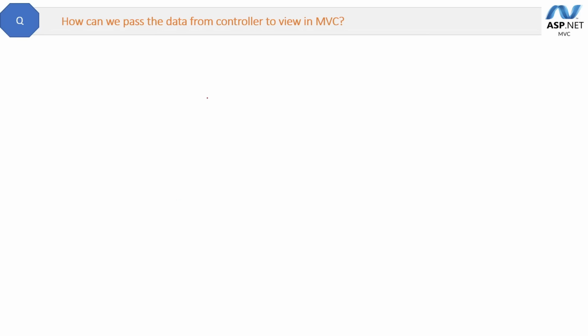How can we pass the data from controller to view in MVC? I think you already know the answer, but if not, then the answer is simple. By using ViewData and ViewBag, we can pass the data from controller to view in MVC.